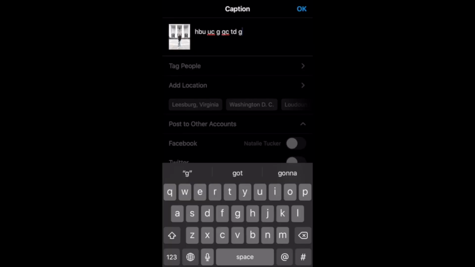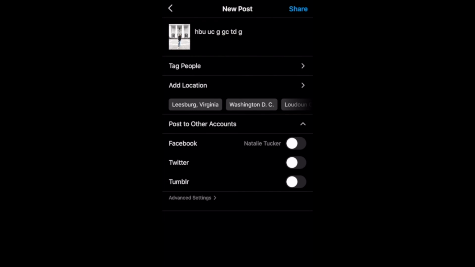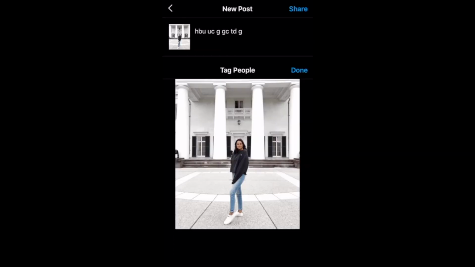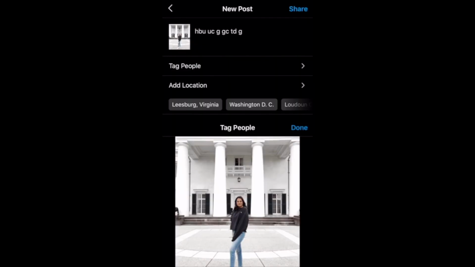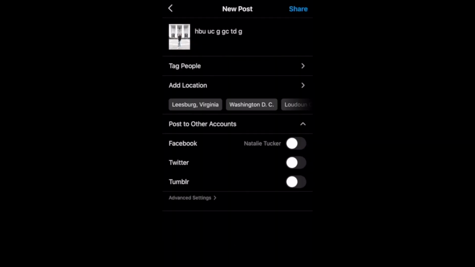I write a caption. I don't know what I want for this picture yet, and this is just a test, so I'm not actually going to post it. But if I were to, then I could add a location, tag friends, whatever, and then press the share button at the top there if I was ready for it.